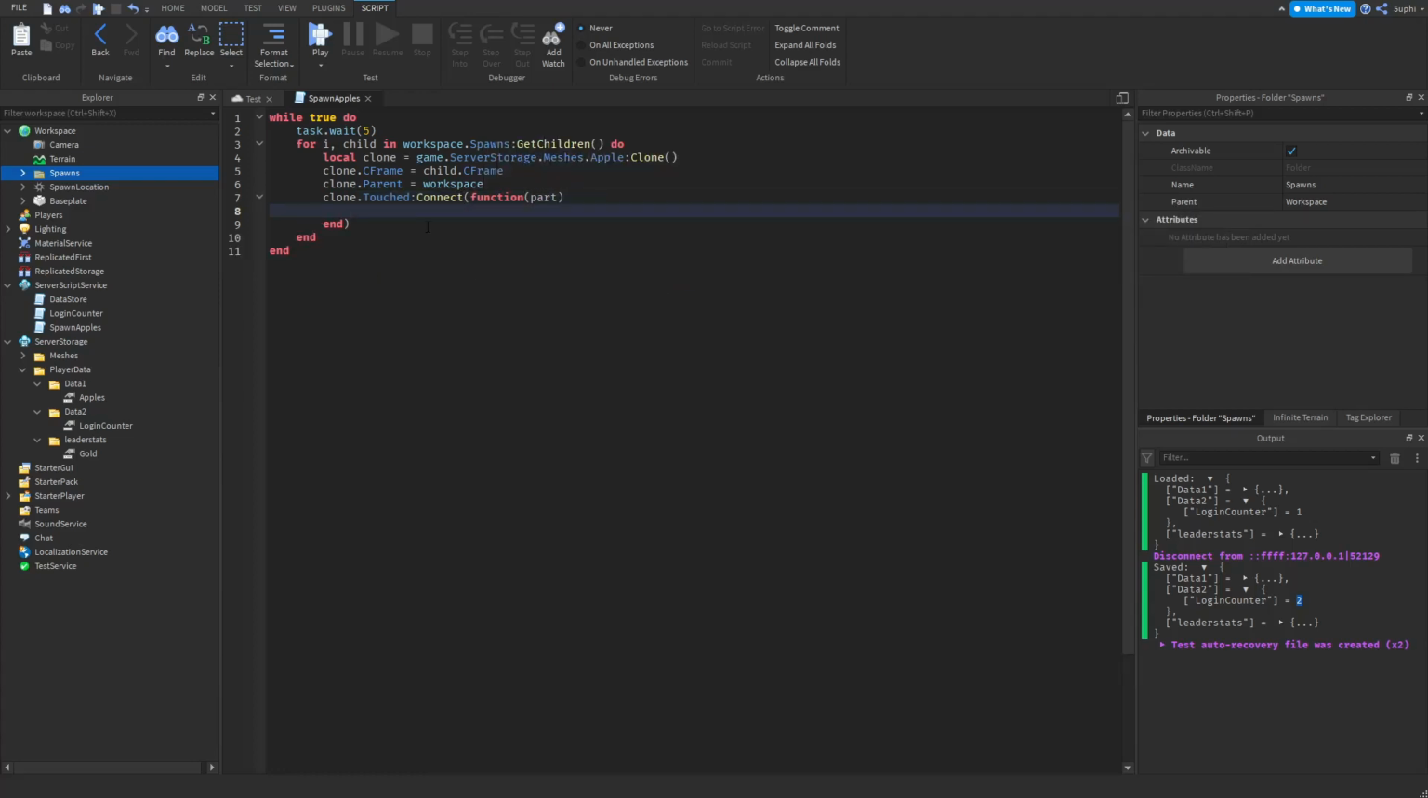I'm then going to attempt to get the player from the touched part. So I'm going to say local player equals game.Players:GetPlayerFromCharacter, and I'm going to use the part's parent. Now if the part that touched the clone is not a character, then the GetPlayerFromCharacter function will return a value of nil. So we first need to check to make sure that player is not equal to nil. So if player is equal to nil, I'm going to return and prevent the rest of the code from executing.